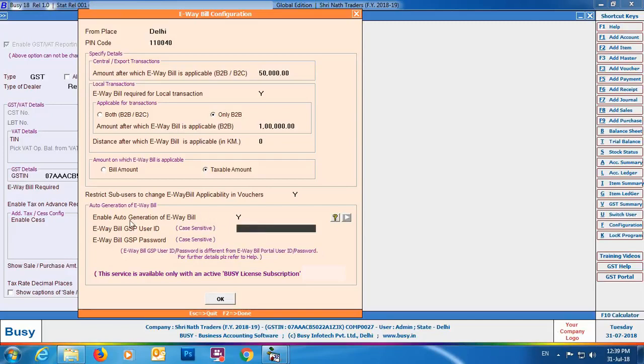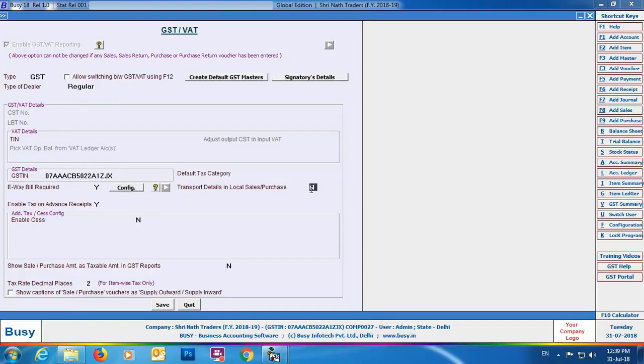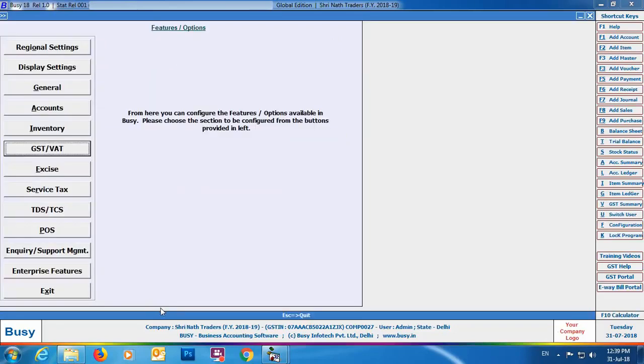For details on auto generation of e-way bill, you can refer to our video auto generation of e-way bill uploaded on YouTube. We have a separate video for this section. In this section, we'll focus mainly on the JSON part and generating file as per the government template for our basic edition users. Specify yes in the transport details in local sale purchase transaction if you want transport details to appear in the local transactions also. Click the save button to save this configuration.